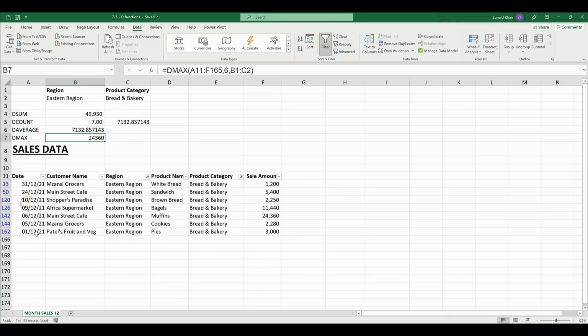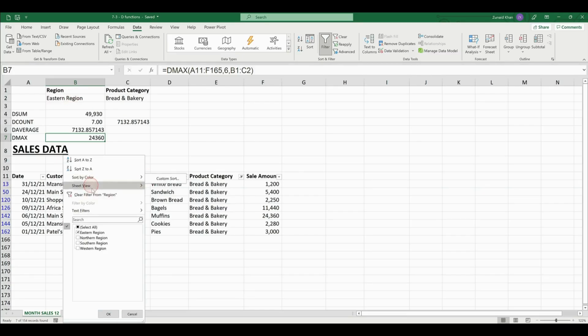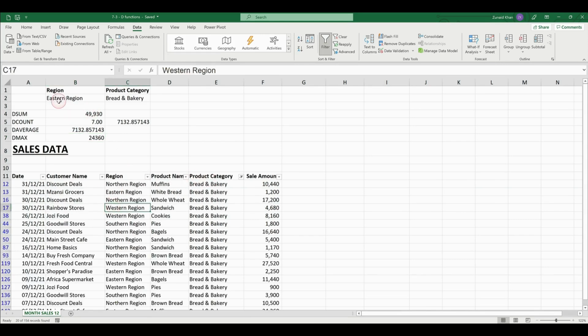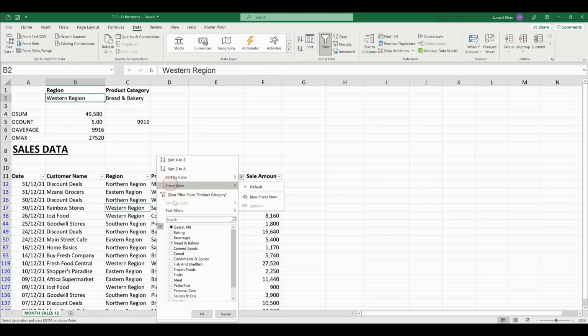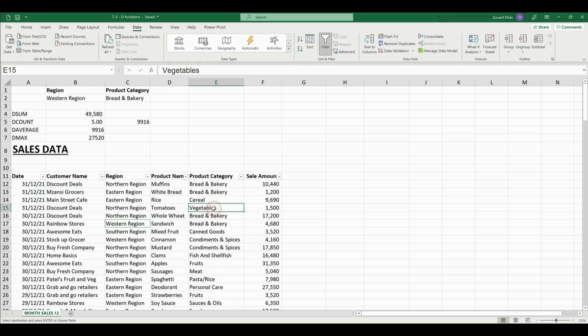So remember, again, the strength of this is that one can simply change that. For example, let's clear this filter. If I wanted to look at the Western region, I could say, give me the Western region, and not just for bread and bakery. Let's clear out this filter over here, but let's assume that we were looking at the vegetables. So if I put vegetables under product category, the numbers now provide us the sum of all the sales for the Western region of vegetables, which is 39,300. There were 4 different sales. The average value of the sales was 9,825, and the single largest sale was 16,660.